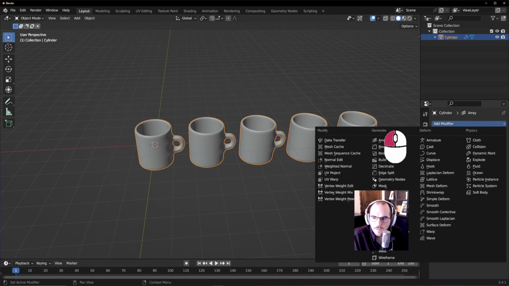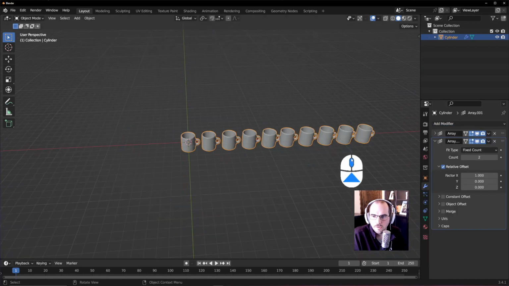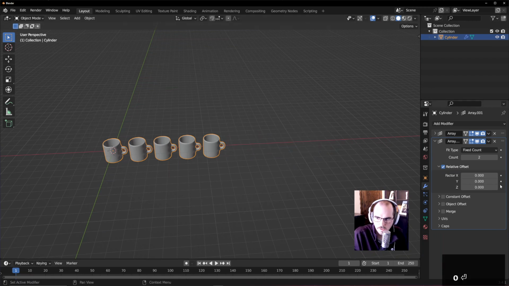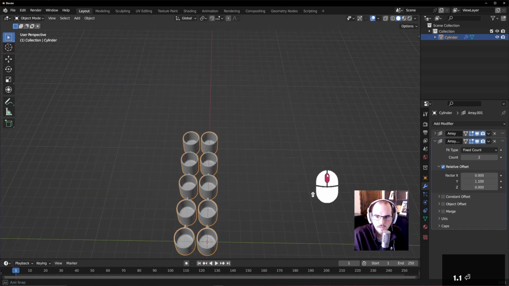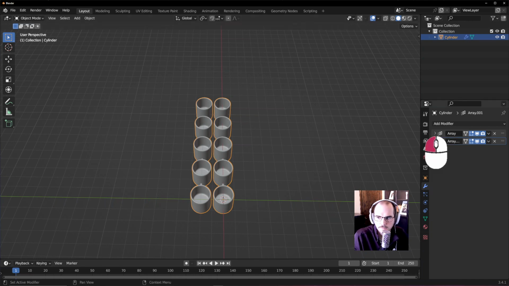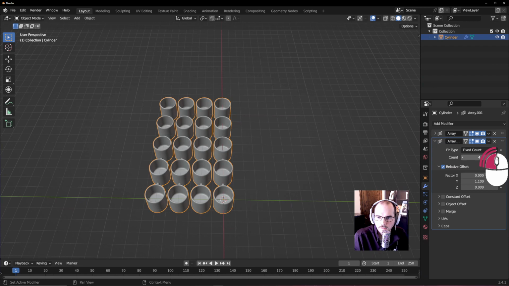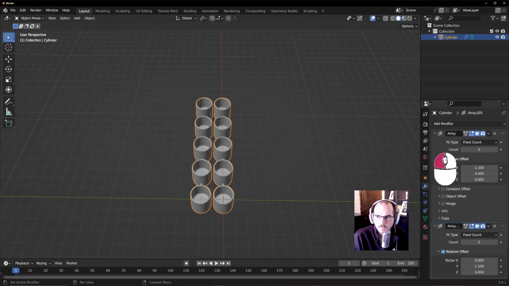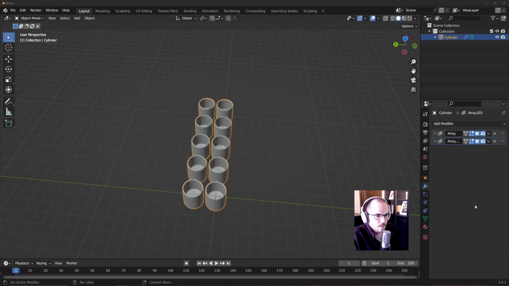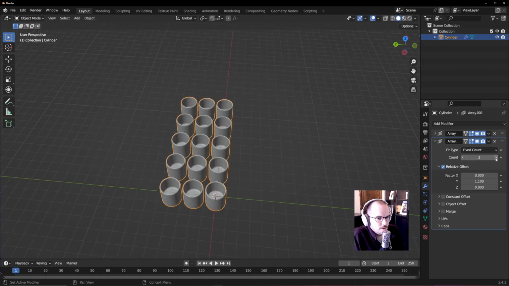Now, let me add another modifier. How about another array modifier? Oh, okay. But instead of doing this offset in the x, let's do this one in the y, 1.1. Oh, so now it's 2. It's multiplying 5 times in the x and 2 times in the y. Cool. Very cool. Sorry, hold on. And let's just make this 3 just for fun. Okay.